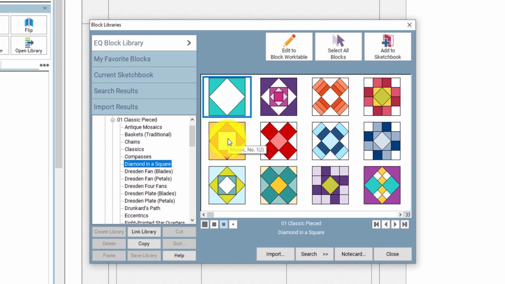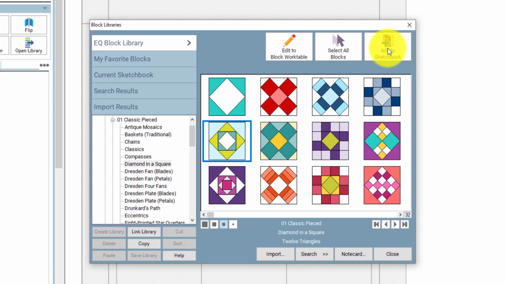Click on the second block. This block is called Economy Patch, and you'll see that here at the bottom of the library window, and also if you pause and hover your mouse over the block, the name will appear. Click the Add to Sketchbook button. You'll notice that the block will disappear to let you know that it's been added to the sketchbook. This is only temporary. The next time that you visit this section of the library, the block will be back in its original place. Let's grab a few more blocks for this quilt design.